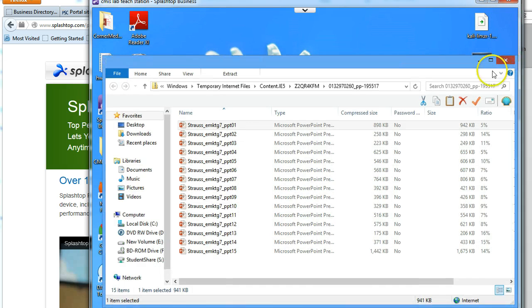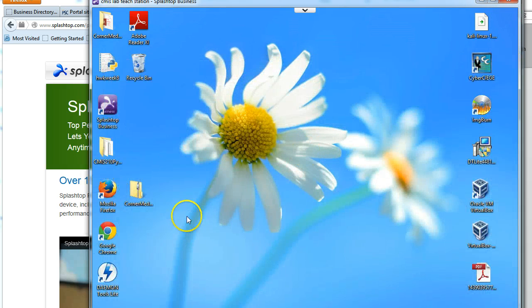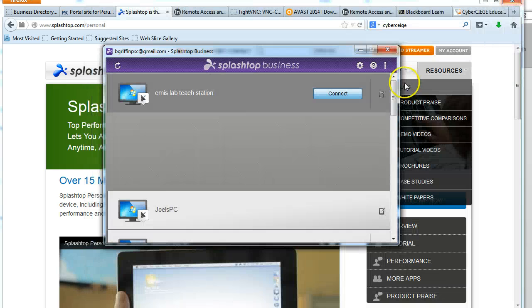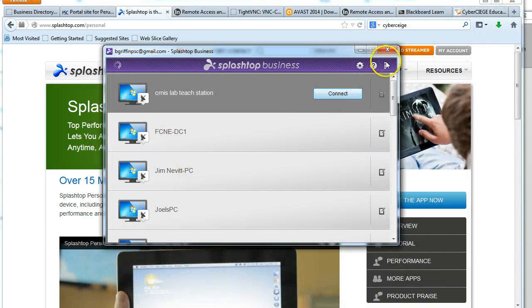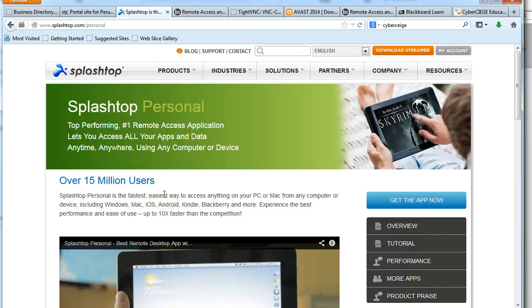You can see the desktop. I'm on another computer right here. Very, very handy tool. The free one works very, very well. So I'll close that out. I would recommend this as a great tool. If you can get your parents or whoever you need to remotely support to click on Download Streamer, you can utilize that. You can get an application that'll work on almost any kind of device.